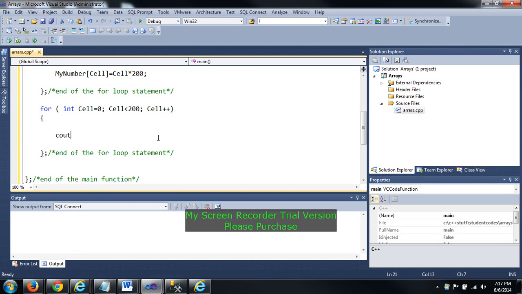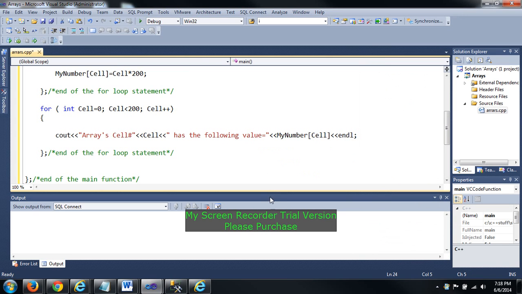We're going to say cout. We're going to say array. And we're going to put some text there so it makes sense to us when we print the result. Then we're going to put the cell, which is going to print the index of this array in the for loop, has the following value, equal sign, and the actual array value. Okay, here we go. Expand this way. We'll bring this down here.